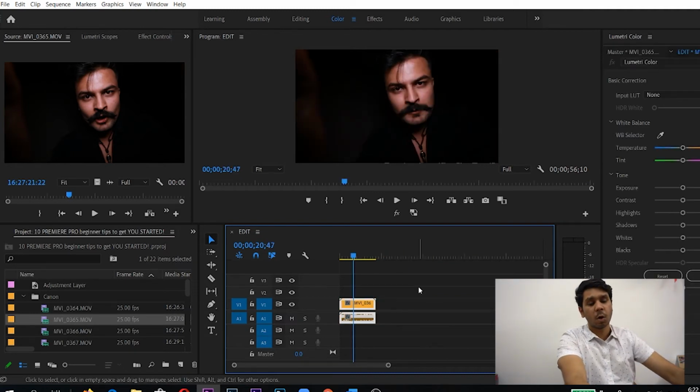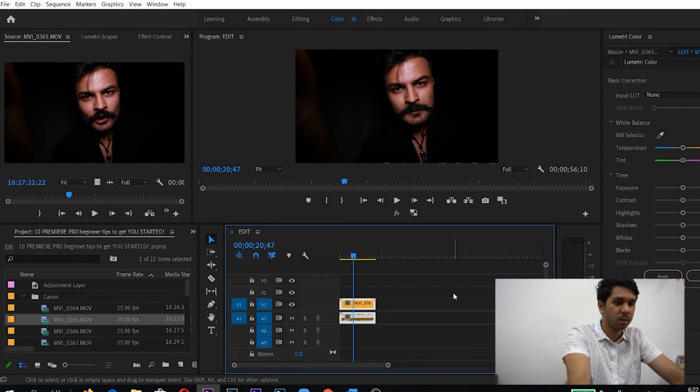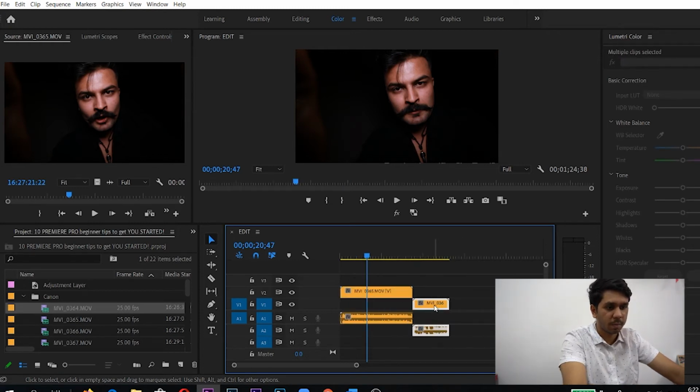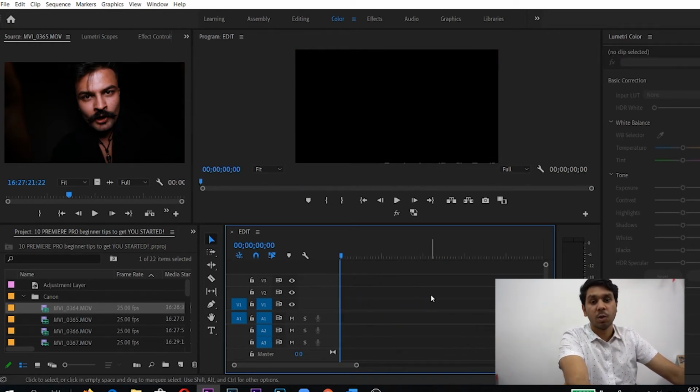And another great use of the Alt key is to move your clips between layers. So let's say I want to move this clip to the layer above. I'm going to hold down Alt and hit the up arrow. And as you can see, it's moved to the top layer. And here I can probably add another clip that goes below it. So yeah, that's how you use the Alt key.